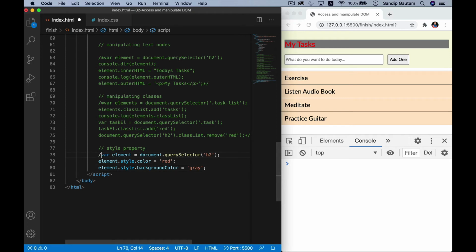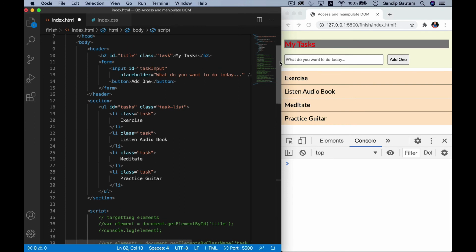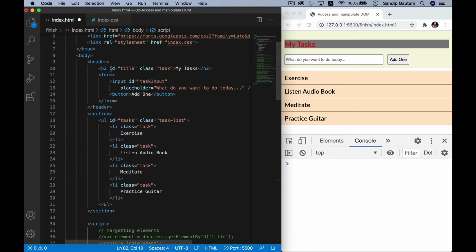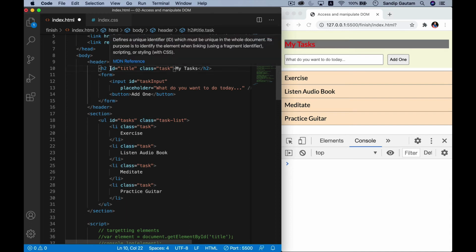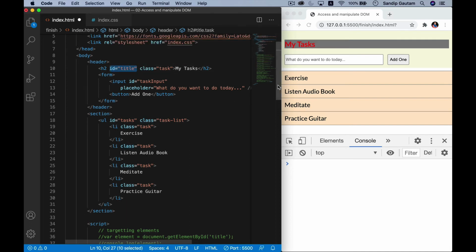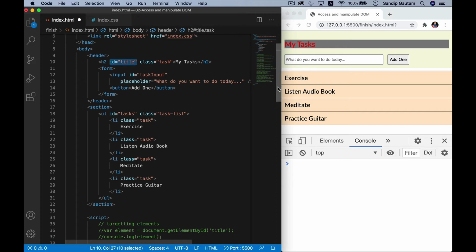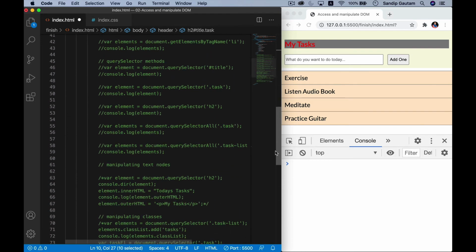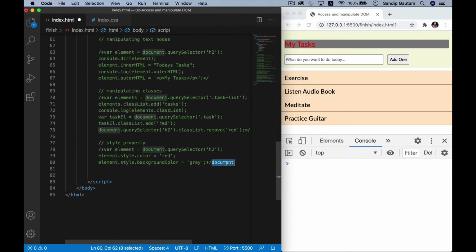I'm going to comment this code for now, and now we are going to talk about attributes. Our HTML element, we talked about it, has attributes also. So this id title is an attribute. Even this class is also an attribute. So let's see how we can target the attributes and modify those attributes. First of all, let's see how we can read the attributes, and then we will try to change those attributes.